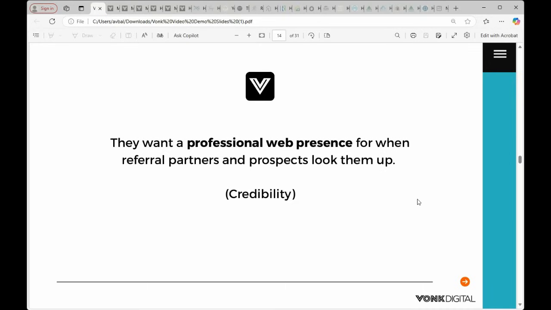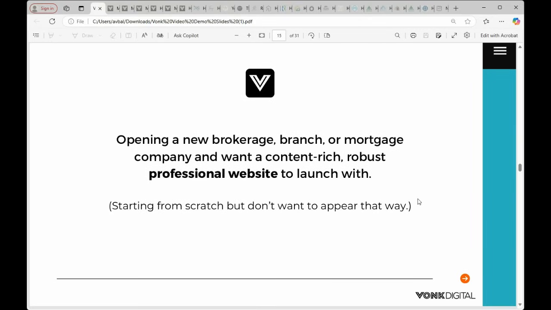It's credibility, knowing people are going to go online to look you up. What are they going to find? You can control that, and we can help you control that. They may be opening up a new brokerage, a branch, or a company and want a content rich, robust, professional website to launch with. So the idea of starting from scratch, but you don't have to appear that way.